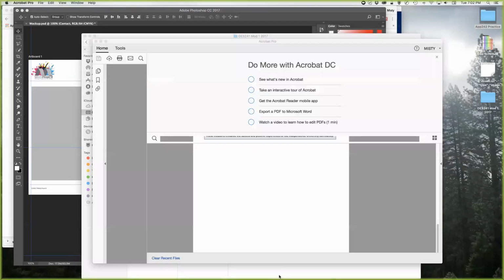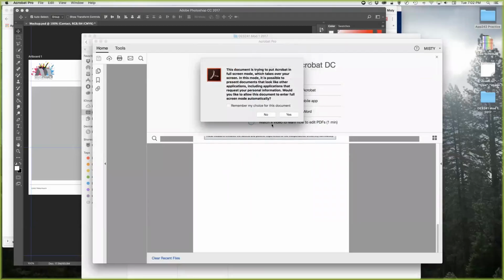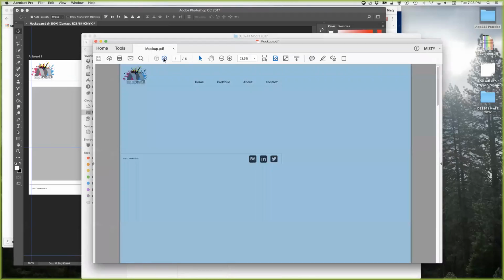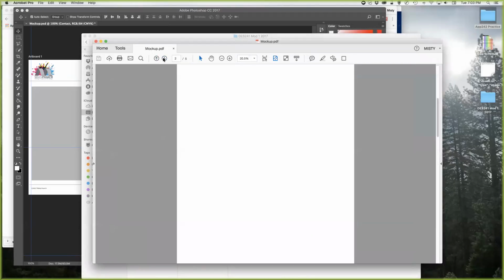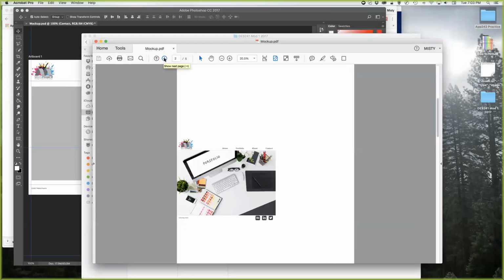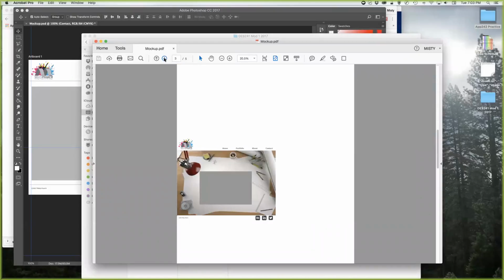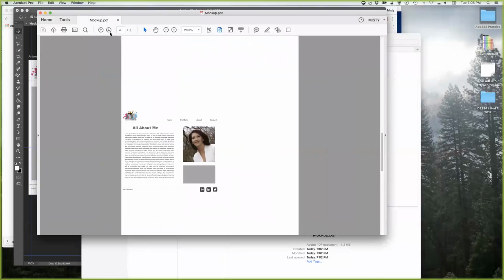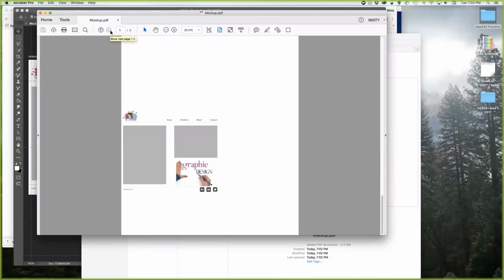Come on. There it is. I can see all 5 of my pages. There's my home page. There's my portfolio page, and the PDF is being screwy again. And there's my contact page.